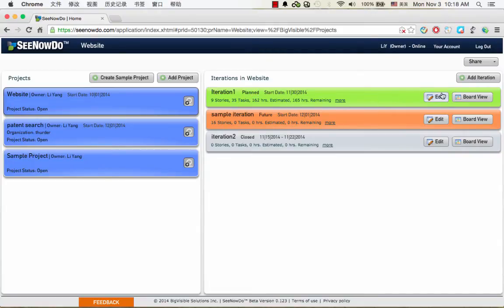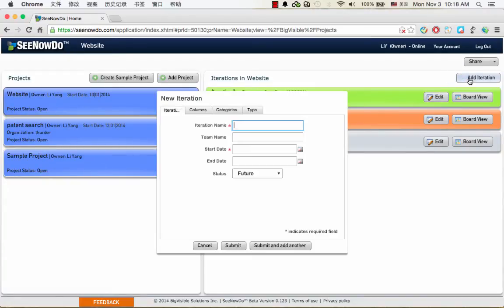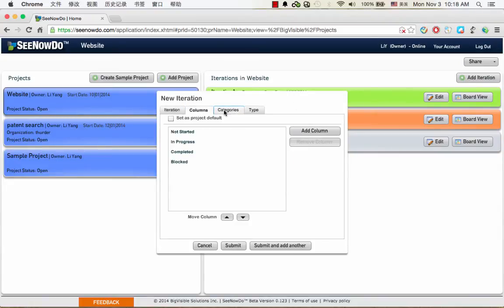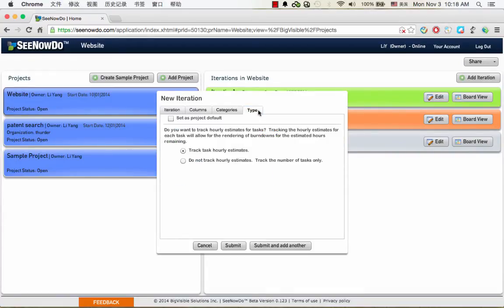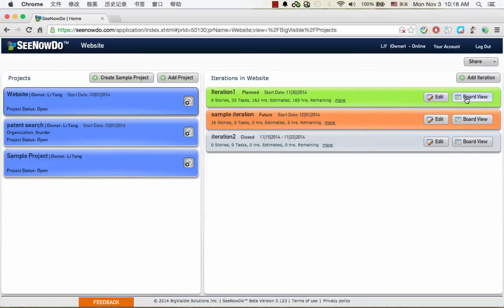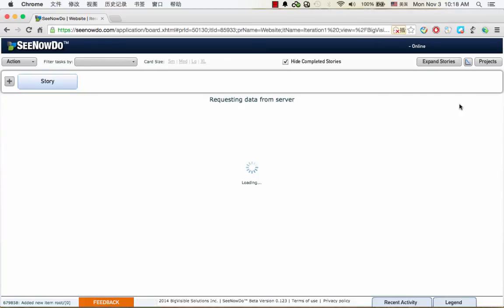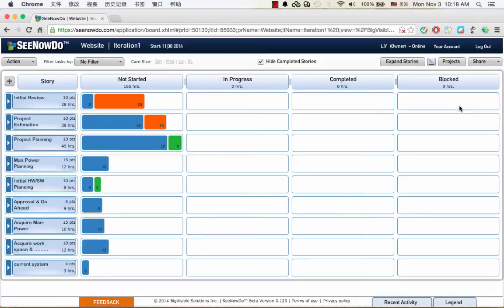Administrators could assign custom color-code categories to tasks, tracking the hourly estimate for each task, which will allow for the rounding of burn downs to estimate hours remaining. Sometimes it reacts very slowly, because I think it's free after all, and sometimes the volume of users is too high.